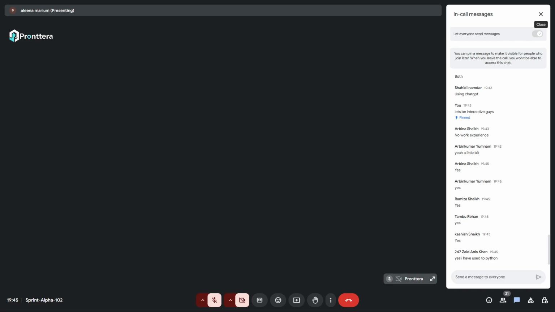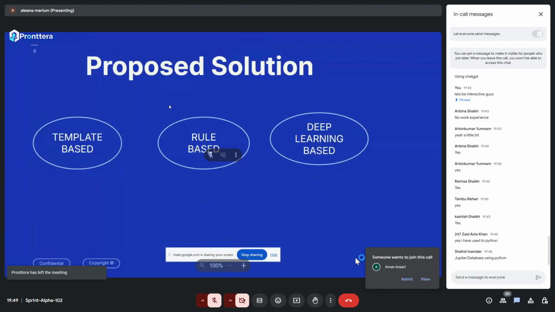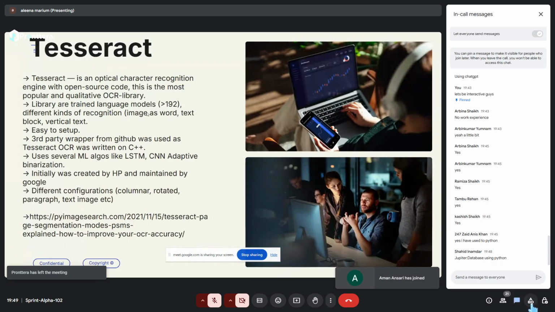Okay, so Tesseract. It's open source code. It's an OCR library. OCR is optical character recognition. Optical means we have an image, and characters, so alphabetical characters, numerical characters, any character, right? Optical character recognition. It's self-explanatory. Then it has been trained on 192 languages, right? That's crazy. This is the reason why Tesseract is so famous among OCR tools. There are different kinds of recognition: image as word, text, block, etc.